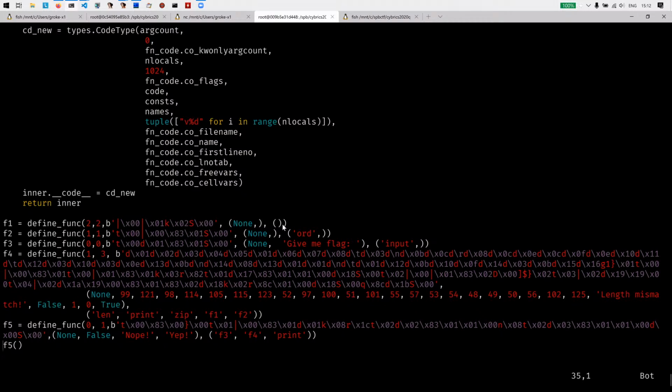So, for example, this function f2 is using the OR function inside. This function is using input inside. And we also have a big function f5. How can we find out what this big function is doing?